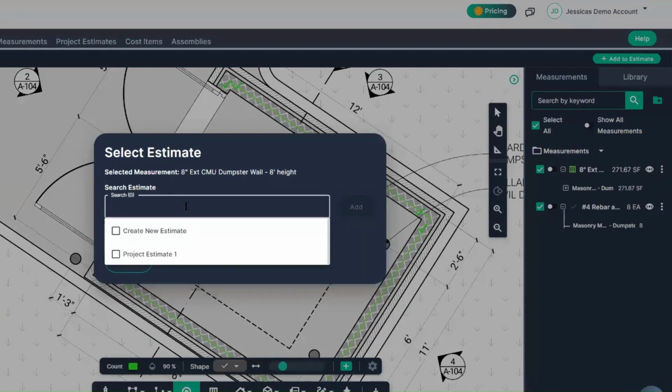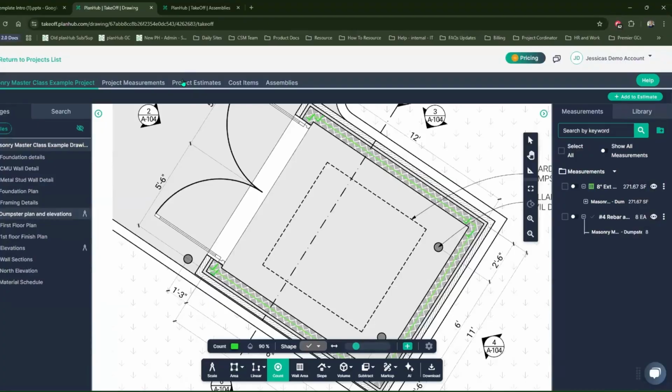In the pop-up screen, I'm prompted to select a page in the estimate to send this to, or to create a new page. Make your selection and click Add. Let's take a look at these numbers in the project estimate. Click on the project estimate page at the top.